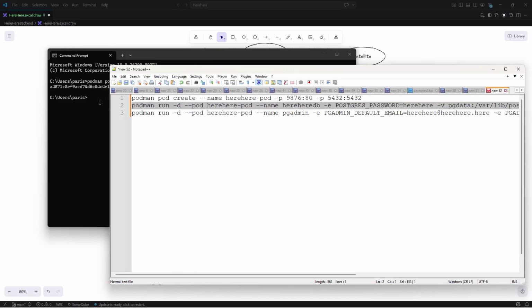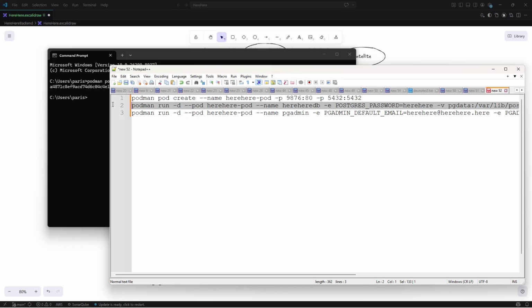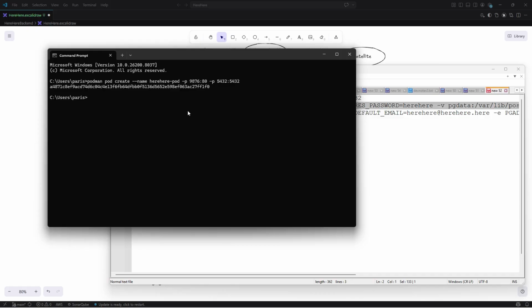And this command here will create the database. Notice we're actually using PostGIS. That is the GIS-enabled version of Postgres that has an extension in it that allows us to manipulate location data, or GIS data, I should say. So we'll go ahead and run that. That'll create it and run it.